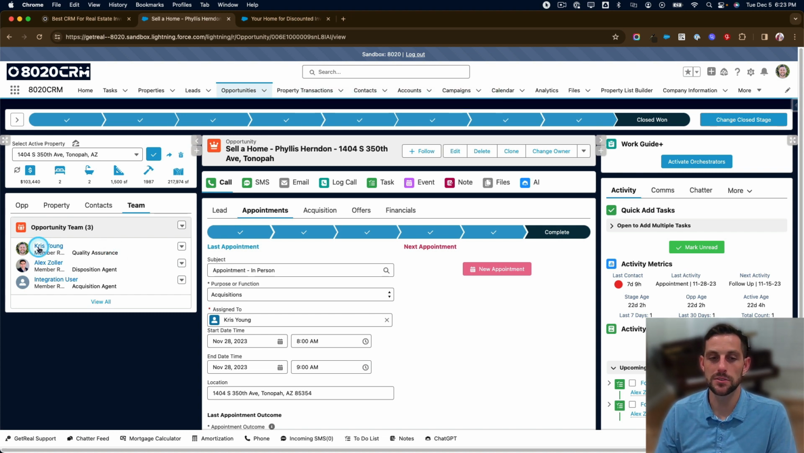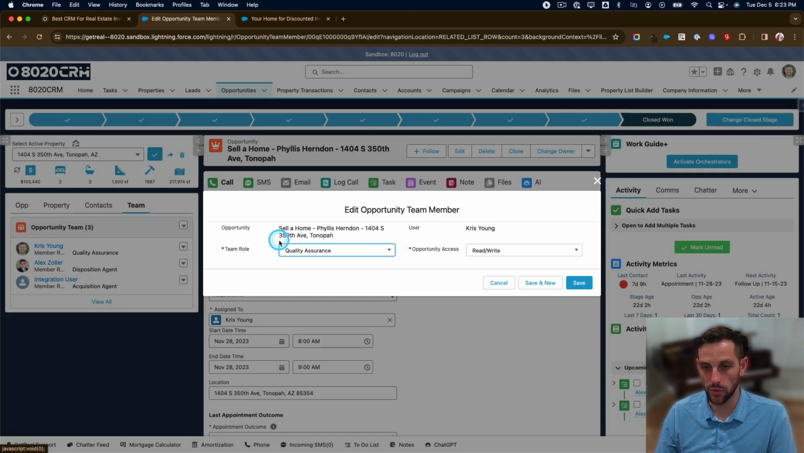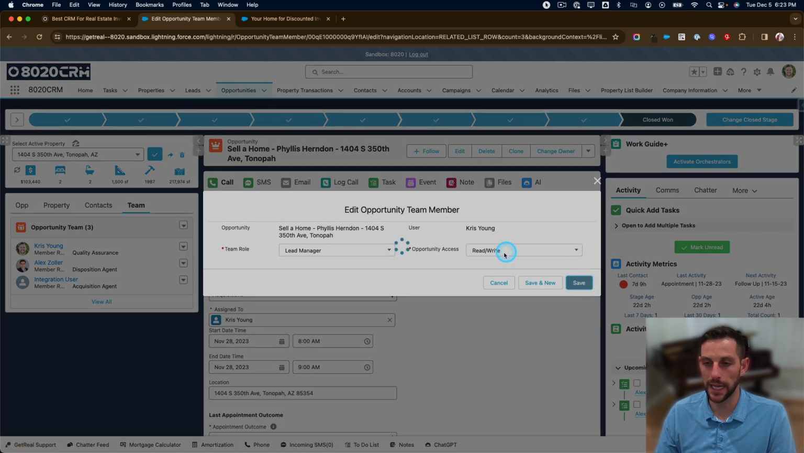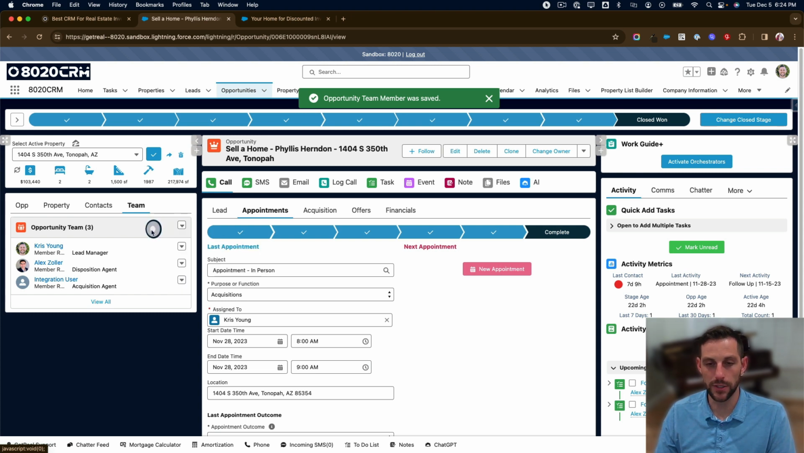With opportunity teams, a single person can only have one role. I highly disagree with that. There's always multiple hats that you wear, but nevertheless, that is Salesforce design. You can only have one role in there. So we want to make sure you put Chris's role as his primary role. So is it more so lead manager, which is what it was, or is it quality assurance? We'll just put this one back. And the access that you want to grant them, okay? So that's a quick little bit about those. And you can remove team members.